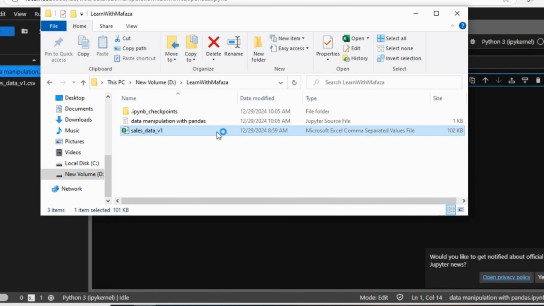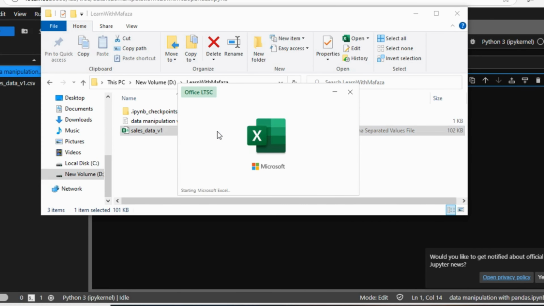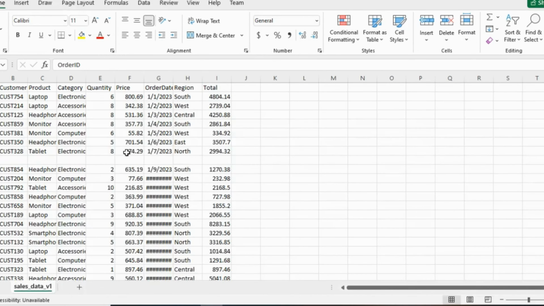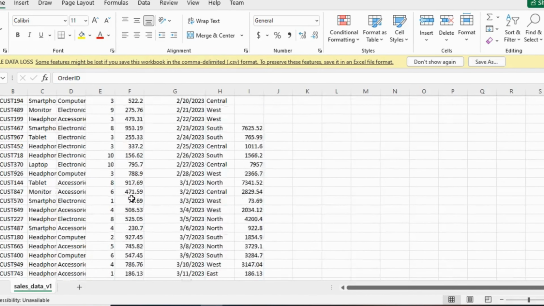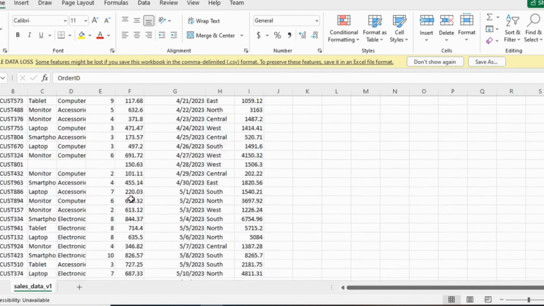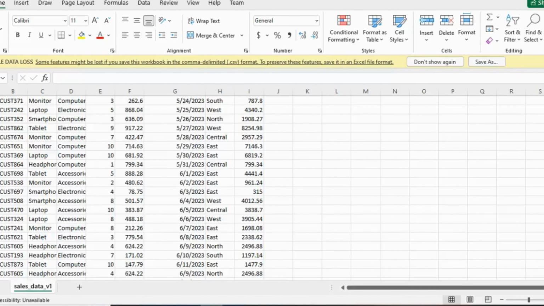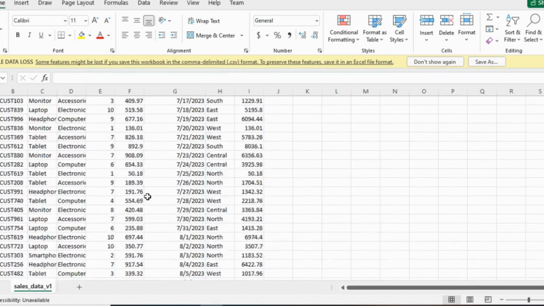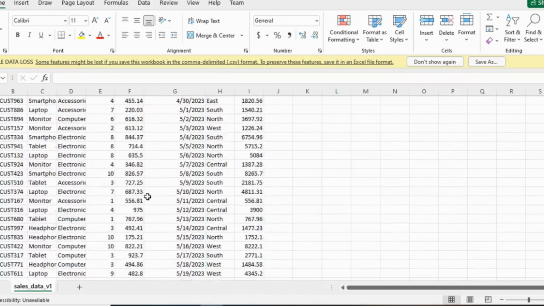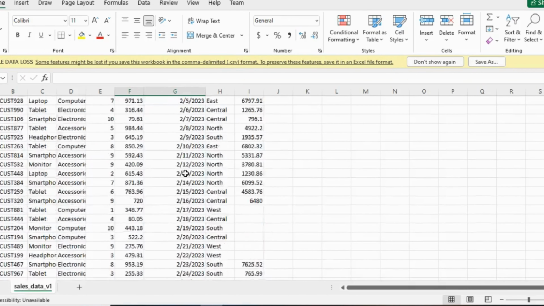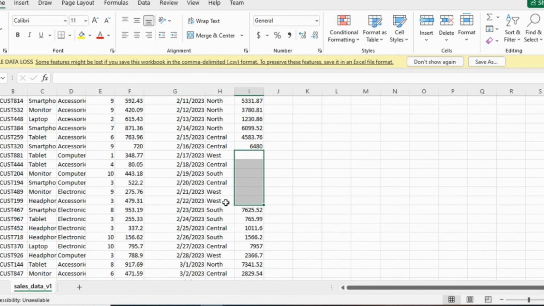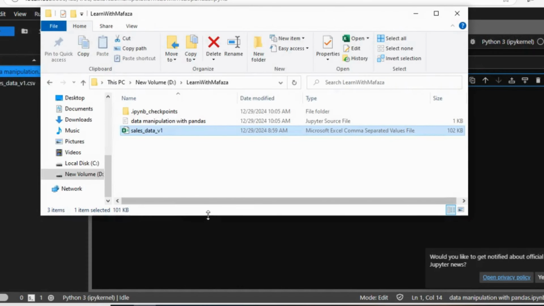And now I am opening the data set just to show you what is in it. There are many columns and you can see some empty cells, like blanks. So before we start doing anything, you have to clean those data. So we have to clean. Let's see how to do those things.